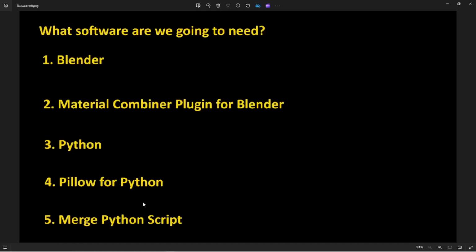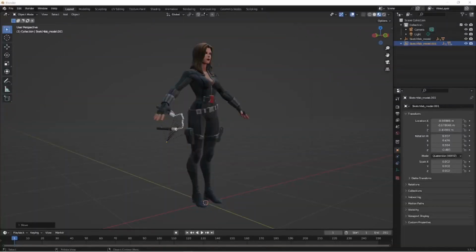Once you've got Python installed, installing Pillow is very easy. At the command prompt, just type pip install Pillow, and that will install Pillow for you. Pillow is just a library for Python that allows manipulation of images. And lastly, I will leave a link for the merge Python script so that you can download it and use it to create that MAOR file. Okay, well, let's get started.